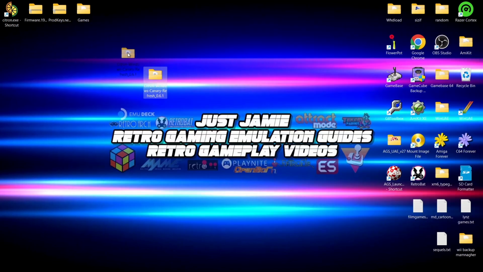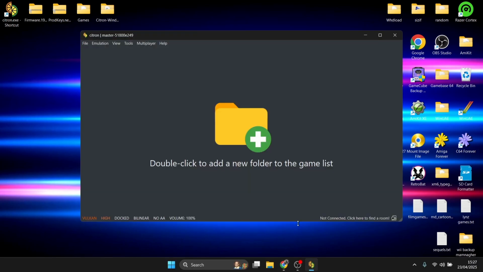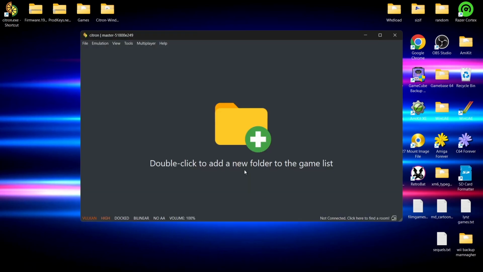So what we're going to do then is open up the emulator for the first time. Just double left click on that one. If Windows protected your PC pops up, just go to more info and click run anyway. Okay, so we've got a couple of things to do first before we start looking at games.